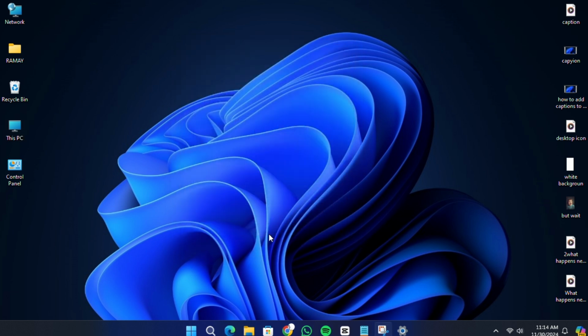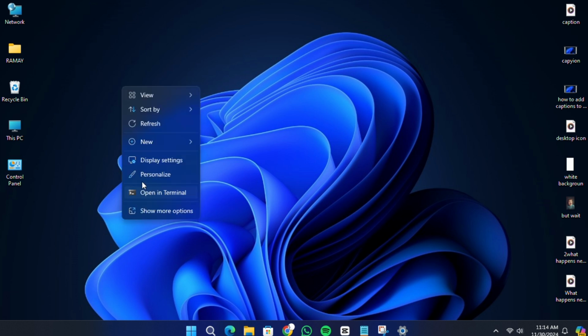Now let's talk about removing desktop icons. For this, we will repeat the same process as we did before. Right-click on any blank space on your desktop. From the menu that appears, select Personalize.